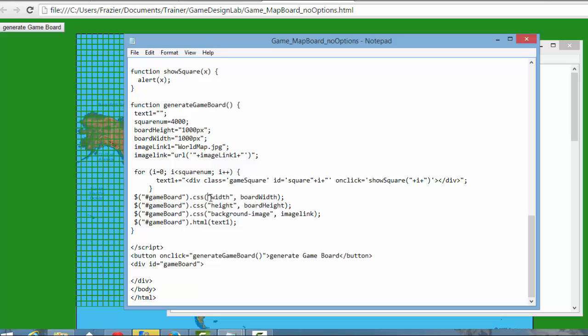But look here, for those people who've just gotten to cascading style sheets, this is where you can change the cascading style of the game board. So right here I say I want the game board's CSS width to be equal to board width, which is a variable that I set up here. So I just made that 1,000, right? And I make the height 1,000, and I make the background image this image link right here, which is a URL.